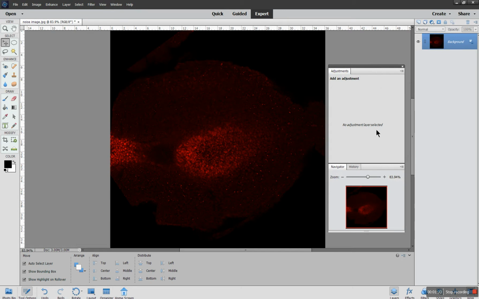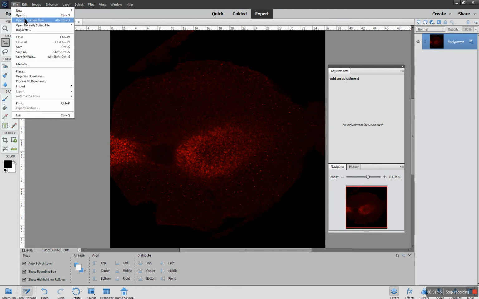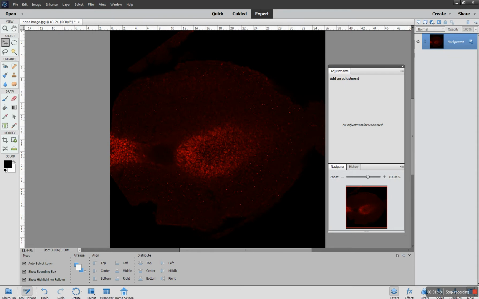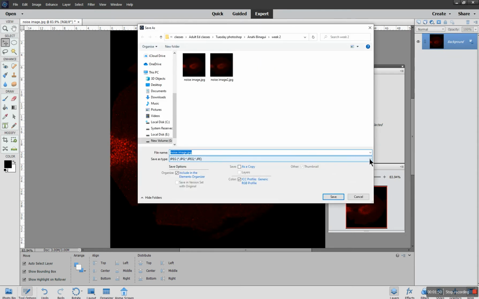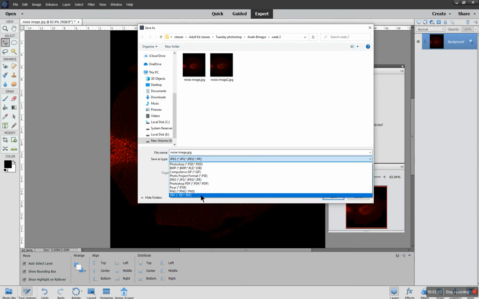Okay, so first things first, we have your picture open. I'm just using the JPEG, but if you wanted to keep it at full quality, it might be worth converting it at this stage to a TIFF. So if you're going to do that, go to File, Save As, and then go through and convert it to a TIFF. But this is up to you, or you can do it at a later stage.